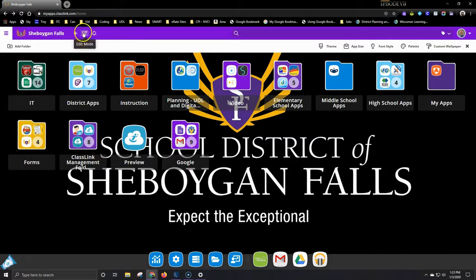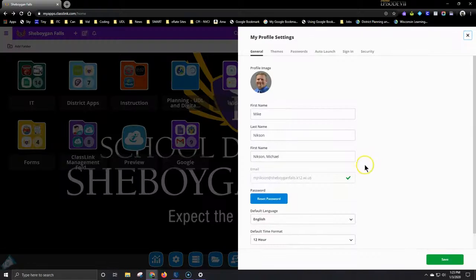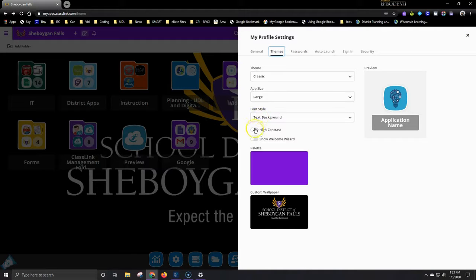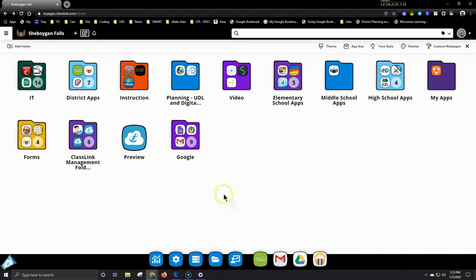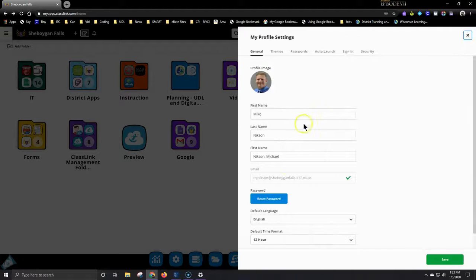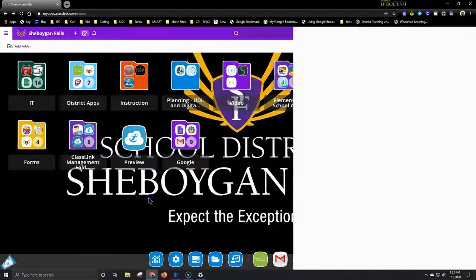Finally, if you do go to your profile and go to settings and go to themes, you can do a high contrast. This is one of those ADA pieces for folks with bad eyesight. It creates a high contrast so that you can see your different apps much more readily. So there you have the different pieces of customization.